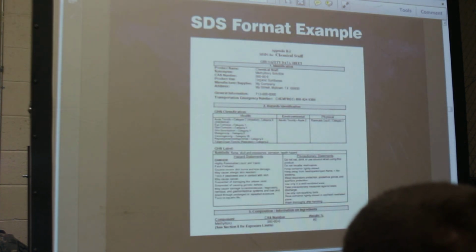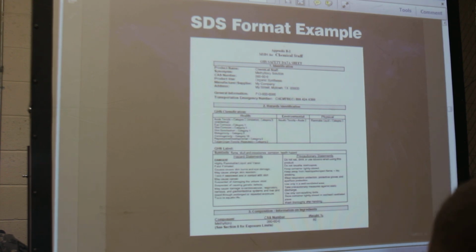This is the format for SDS, which is taking the place of MSDS. It's hard to see right now, but you'll start seeing this in your workplaces. Next slide.